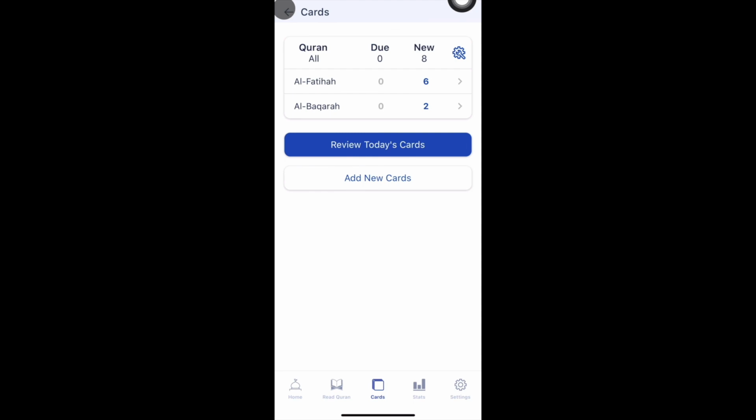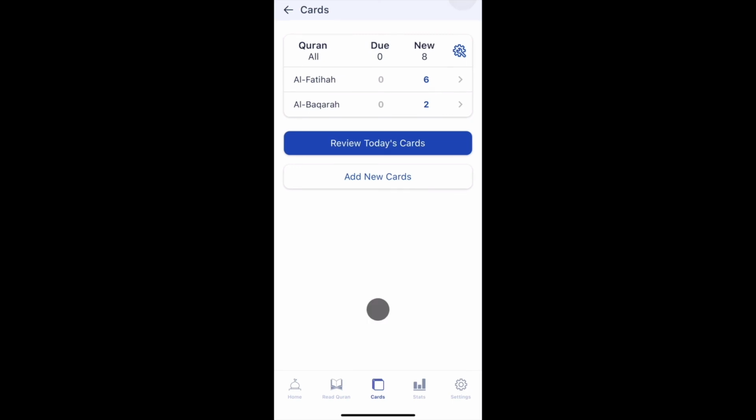Keep in mind, if you don't do your cards each day, they will be added to the cards that are due the following day. By default, the cards reset every morning at 8 a.m. In other words, you will have the entire day until 8 a.m. tomorrow to complete your due cards today. If you prefer a different reset time, you can make this change.